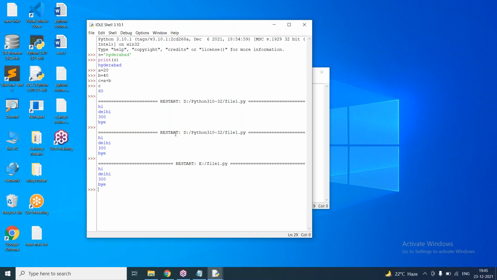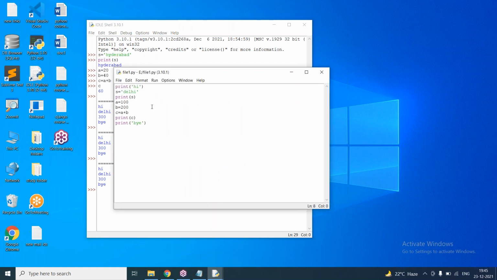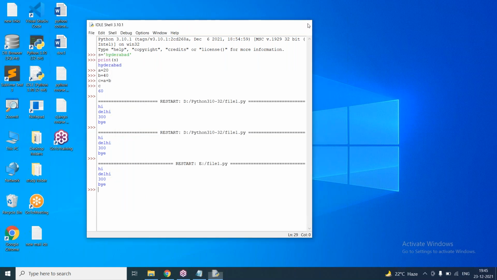Okay, so here we'll see how to write a program in Notepad, and how to execute it in command prompt. So what I did now: I wrote a program in IDLE. We are writing a program in IDLE and executing it in IDLE. Writing the program and executing the program, we are doing both in IDLE only. So now we'll write a program in Notepad and execute it.